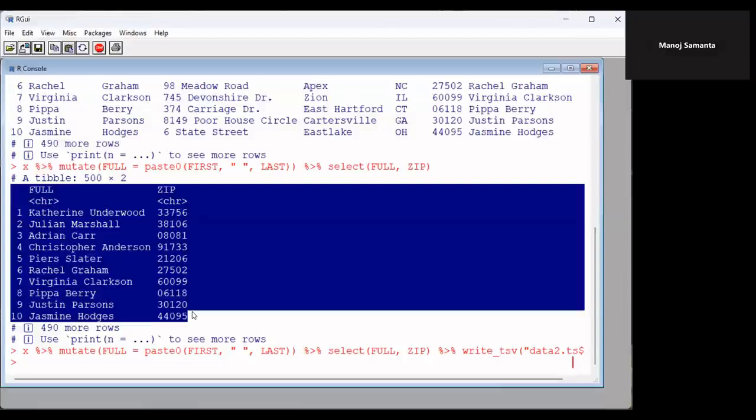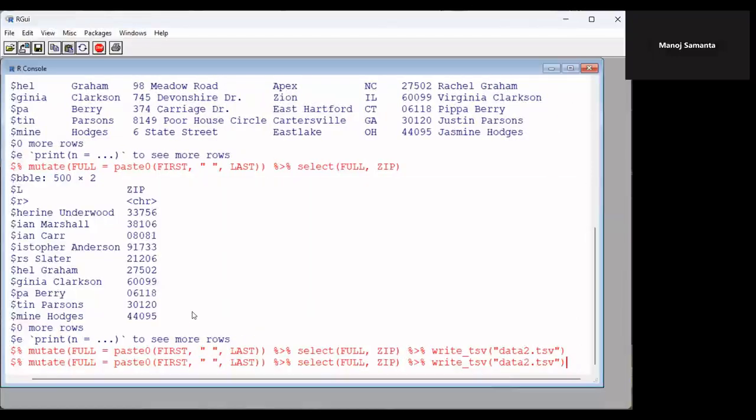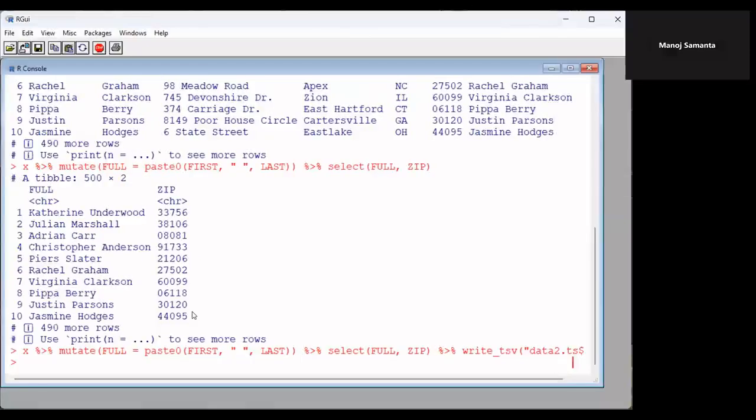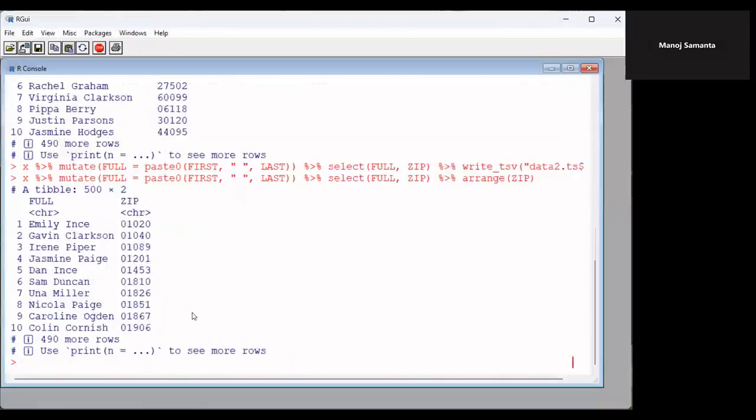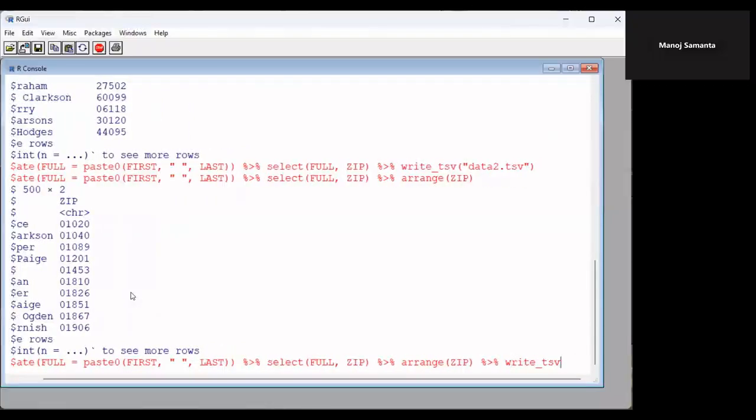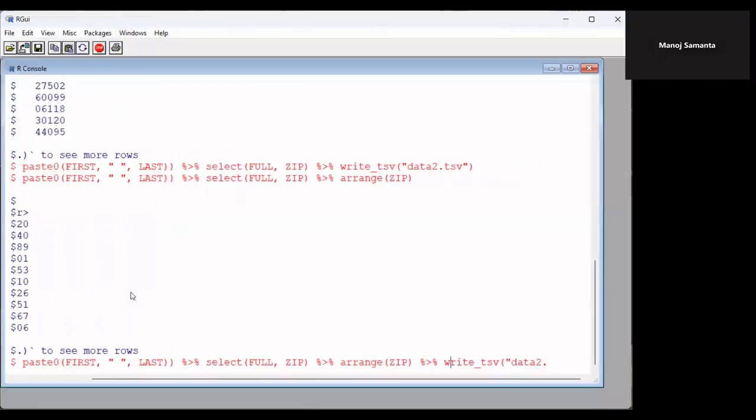So the last thing I want to show is you can also sort the file and then save it. To do sort, let's say I want to sort them in terms of the zip code. The command for that is arrange(zip). So now you can see all names are sorted based on the zip code, and you have 000, and then the bottom will be all zip codes starting with 99. And you can now save the sorted file in your second data set.